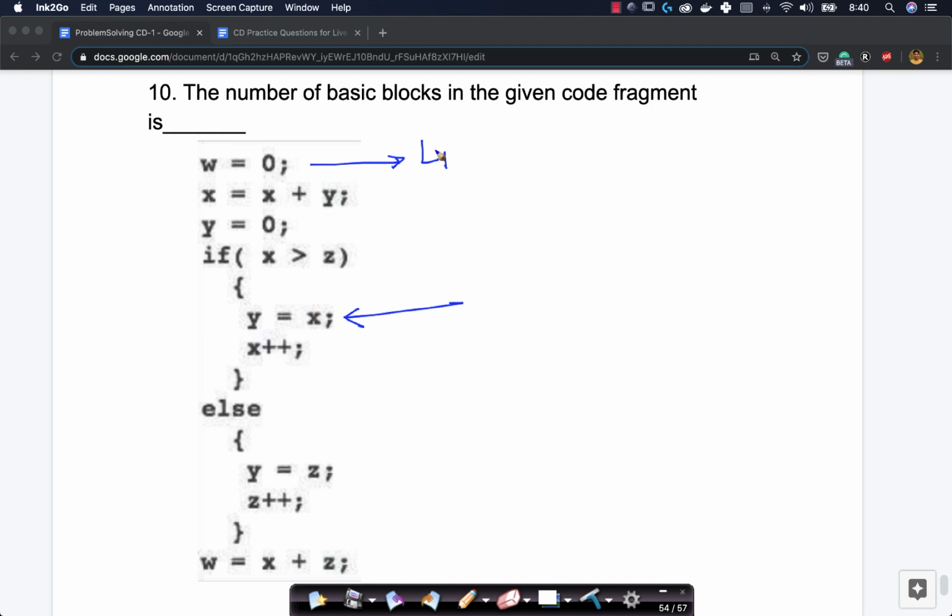Remember how leaders are defined? A leader is either the first statement, and there are a bunch of rules for determining leaders, right? This I'm saying is a leader. Why is it a leader? Because this is a target of a branch statement, conditional or unconditional, doesn't matter. Why am I saying it's a target of a branch statement? Because if this condition is true, the control flow will go here, right?